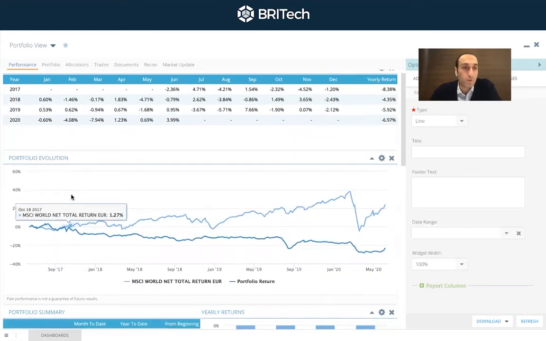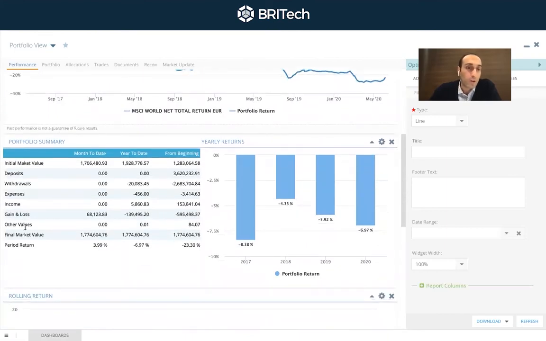So we've looked at the returns, portfolio evolution. A lot of our clients find this snapshot extremely useful. It's just a quick view into what's happening with a portfolio. So we're looking at the initial market value, what deposits and withdrawals happened on a month-to-date and year-to-date basis, as well as from inception, any expenses and income, gains and losses, and the final market value, as well as the percentage return for the relevant period. So it's like a really very quick snapshot into the activity within the portfolio.